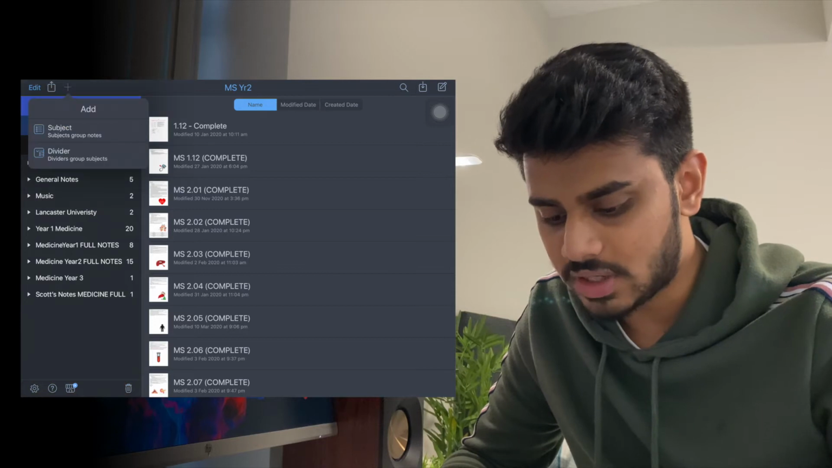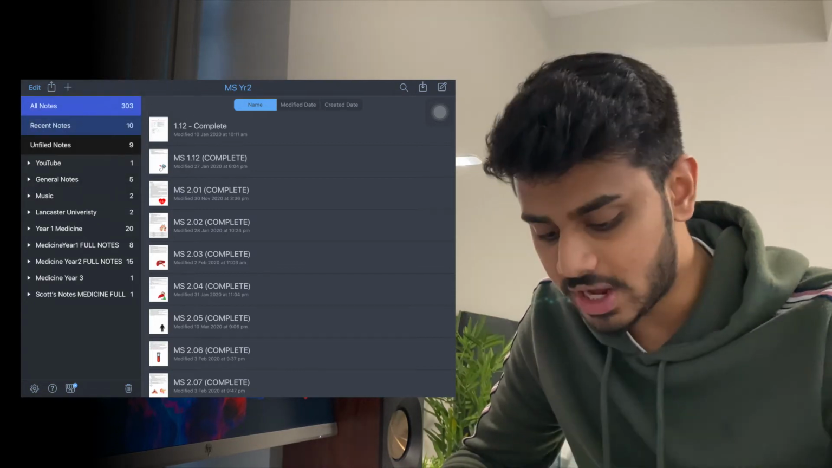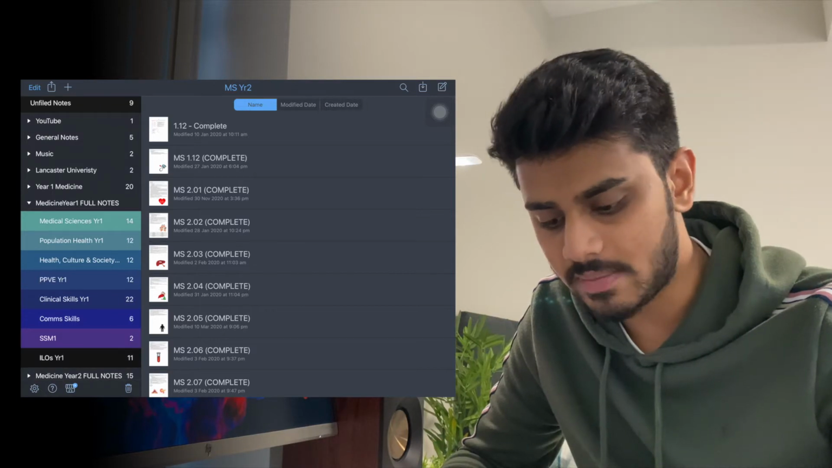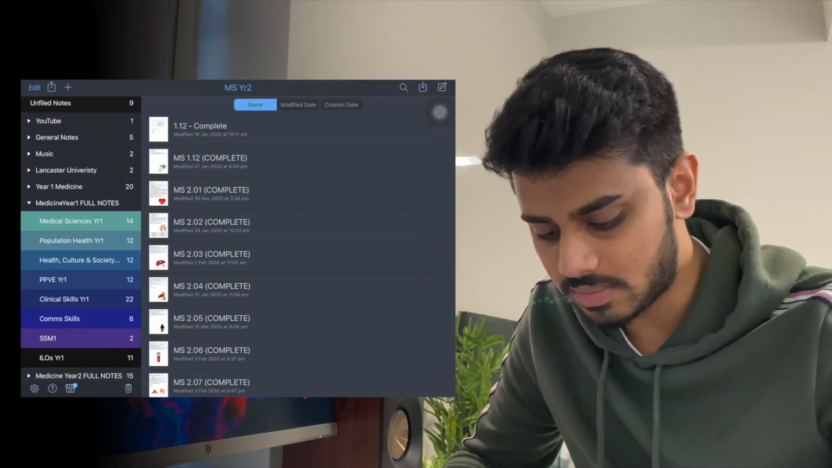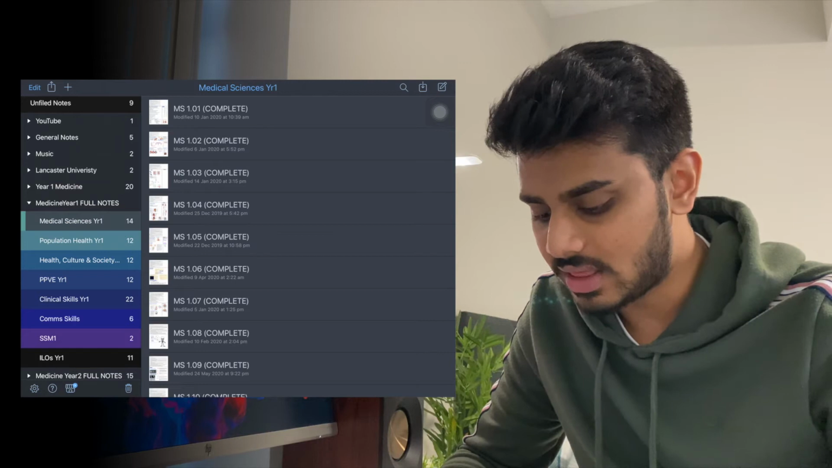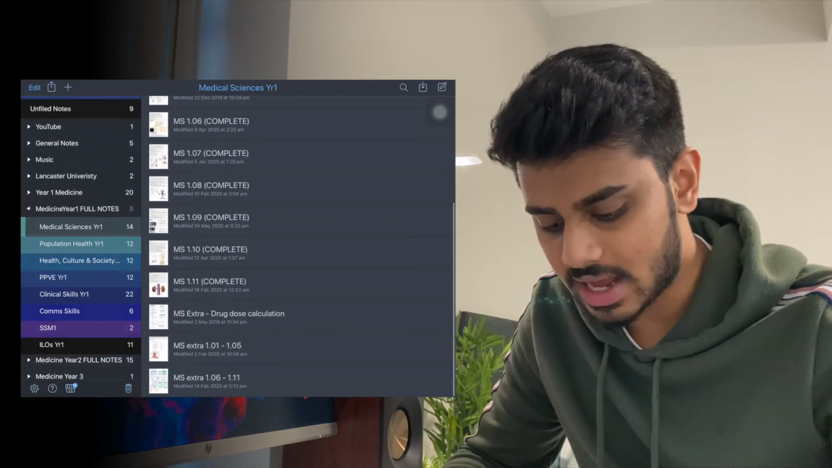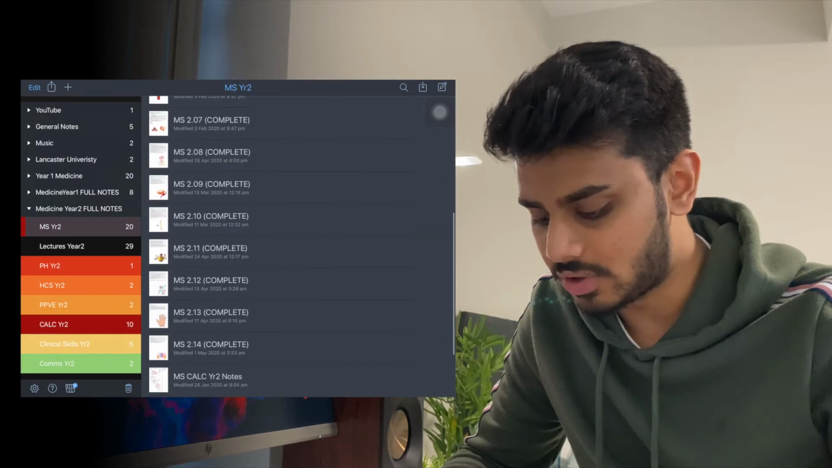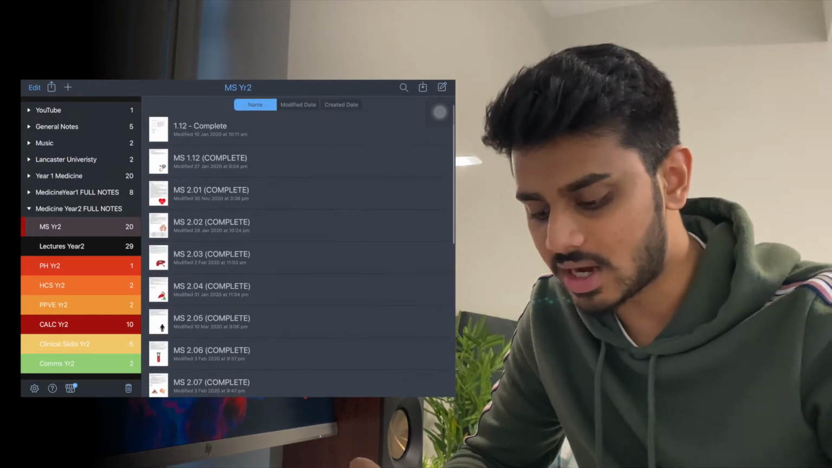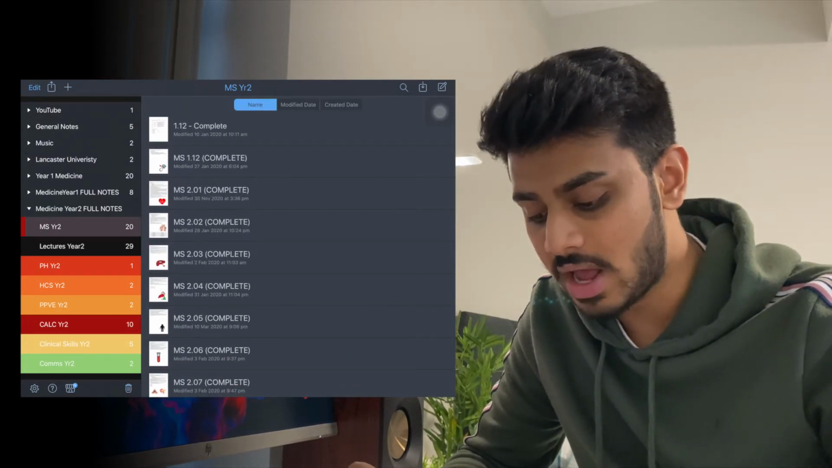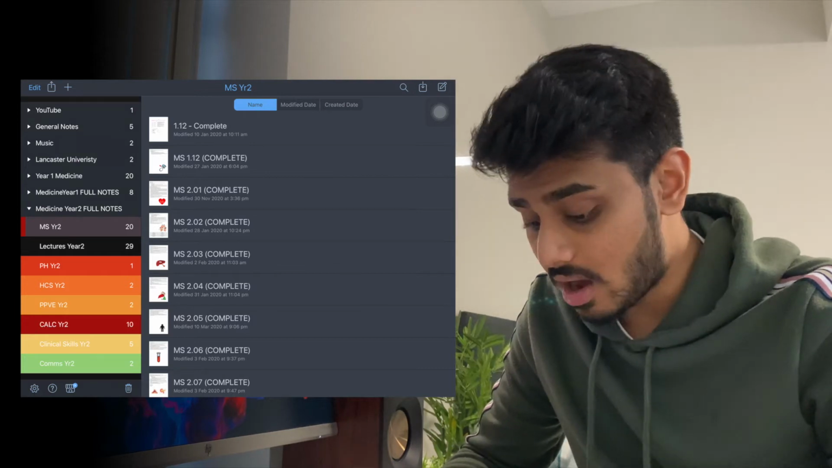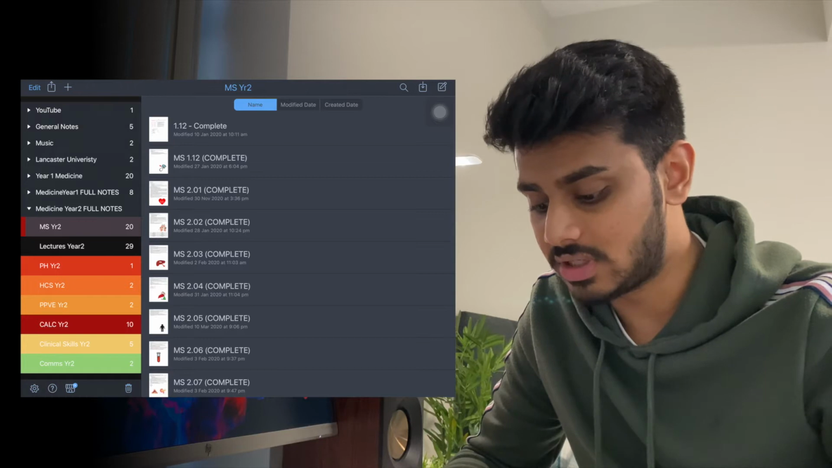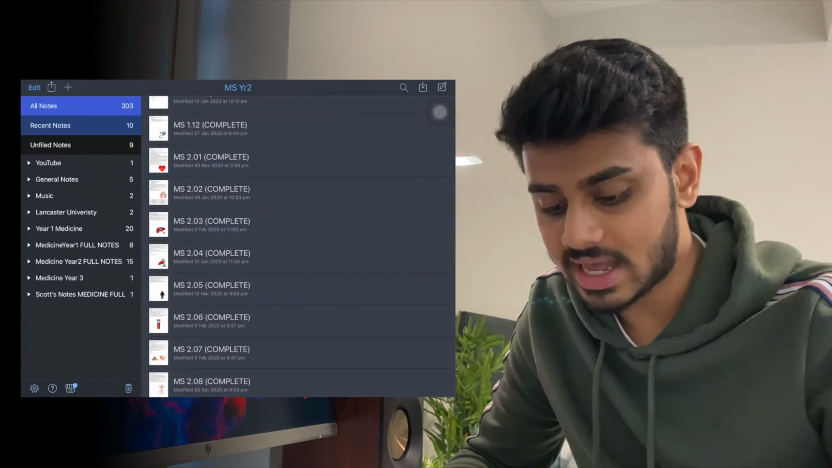So what I normally do is I make a divider for each year. So for first year I made a divider, and for all the different subjects I made different subjects for that. So for example, for my medical sciences, within that I have all the different modules, and if I go to second year as well, I have all the different modules within it. And what I like to do with the titles is that I put the module, and once I've completed it, I literally put complete next to it so that I know I've done it and I can move on to the next one. So that's how I categorize my stuff.